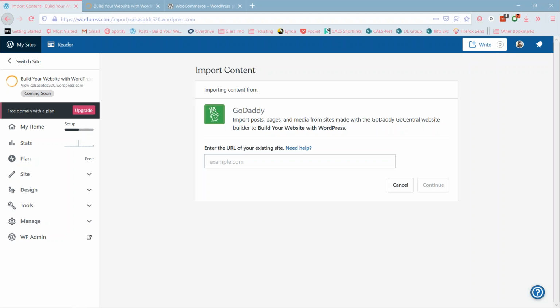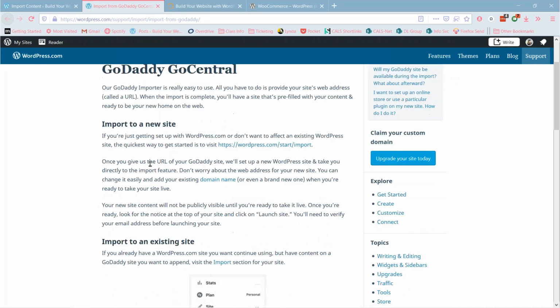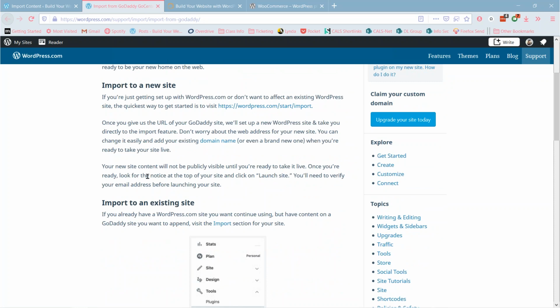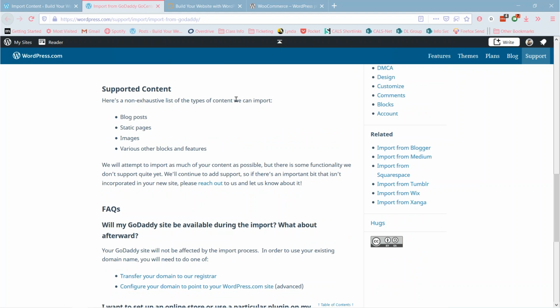Let's see. Okay, let me get rid of these two. So someone says, so it's just going to copy the HTML from the site over? I would think it would do more than that, but I'm not sure exactly how much more. Let's see if they give us some details. Import from GoDaddy. Supported content. Here's a non-exhaustive list of the types of content we can import. Blog posts, static pages, images, various other blocks and features. So they'll try to even replicate things like your widgets and stuff like that.